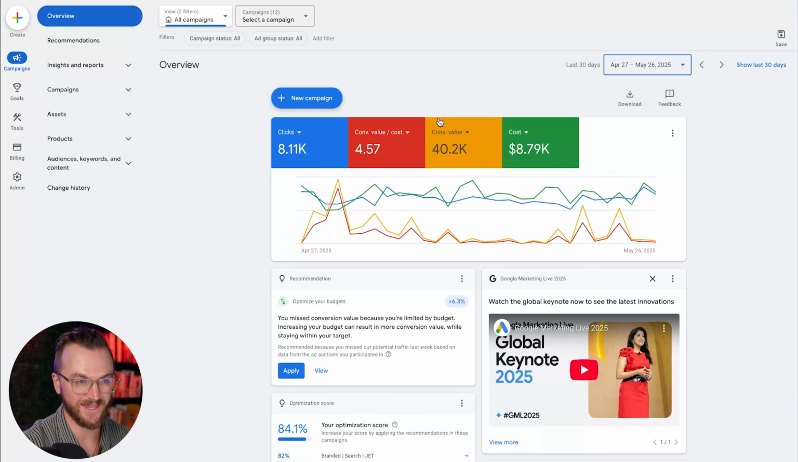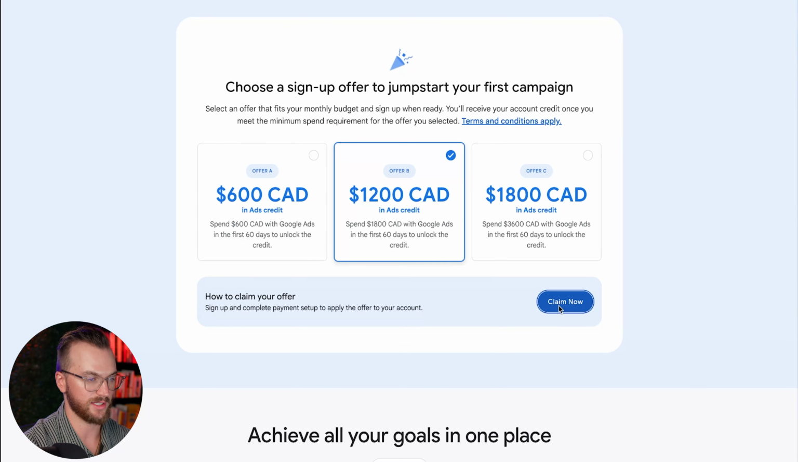So you can do something like this, where you can get a $600 credit if you know you're going to spend $600, or a $1,200 credit, or even an $1,800 credit in Canadian, because I'm in Canada. But wherever region you are, you should be able to get one of these credits. So definitely sign up for one of these offers and take advantage of that. So I'm just going to select this, go ahead and claim now.